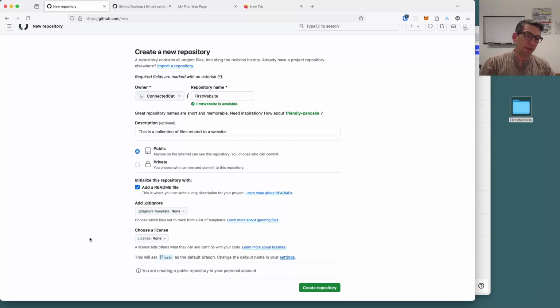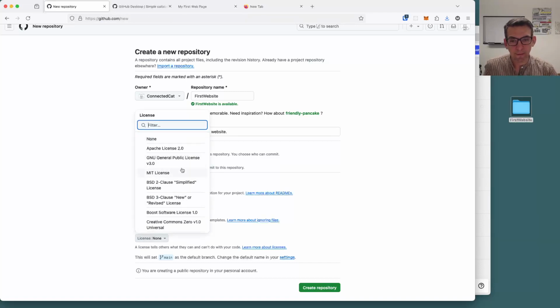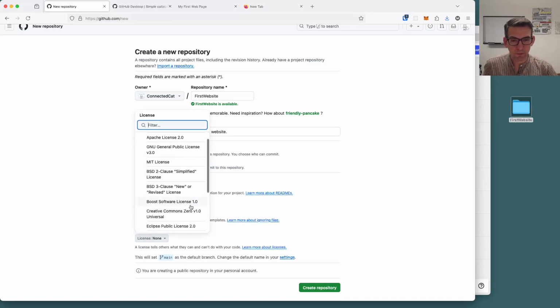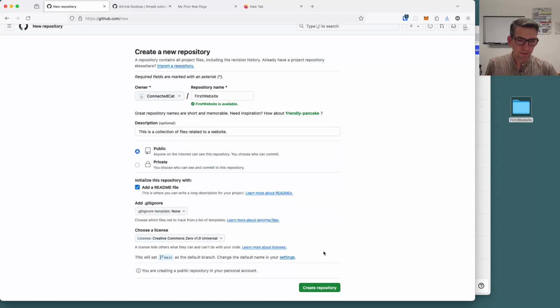Since this code is going to be available to the public, do you want to attach a license to it to describe what people can and cannot do? Again, you can read more about any and all of those on those links. But for my creative work, I tend to just add a Creative Commons 0 license to it.